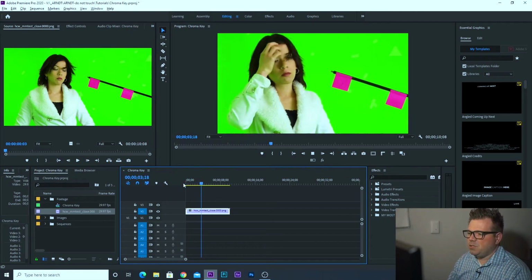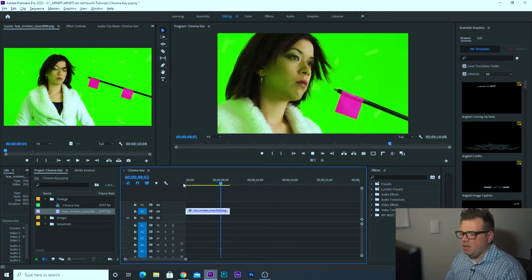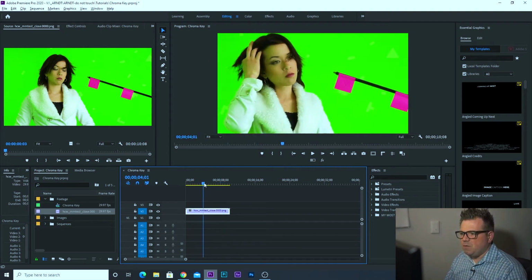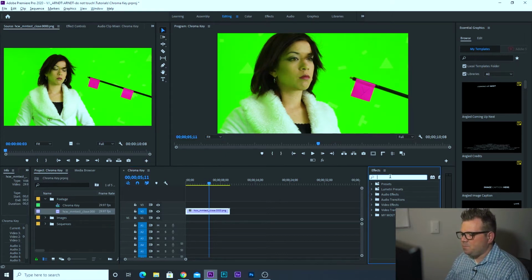So as we play the footage, you can see it's a little jittery. So we need to use an effect called warp stabilization. This effect will help smooth out our footage and make it much easier to use and much more appealing to the eye. So let's go into our effects panel.